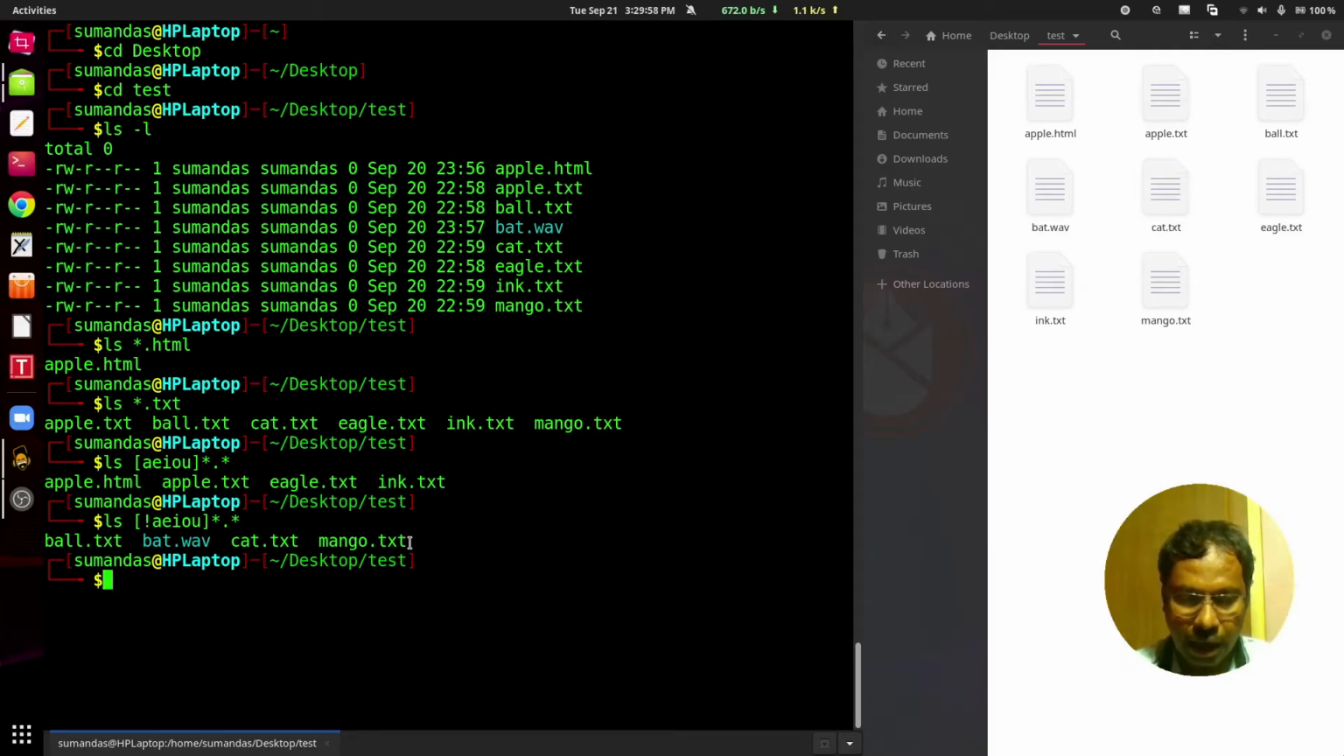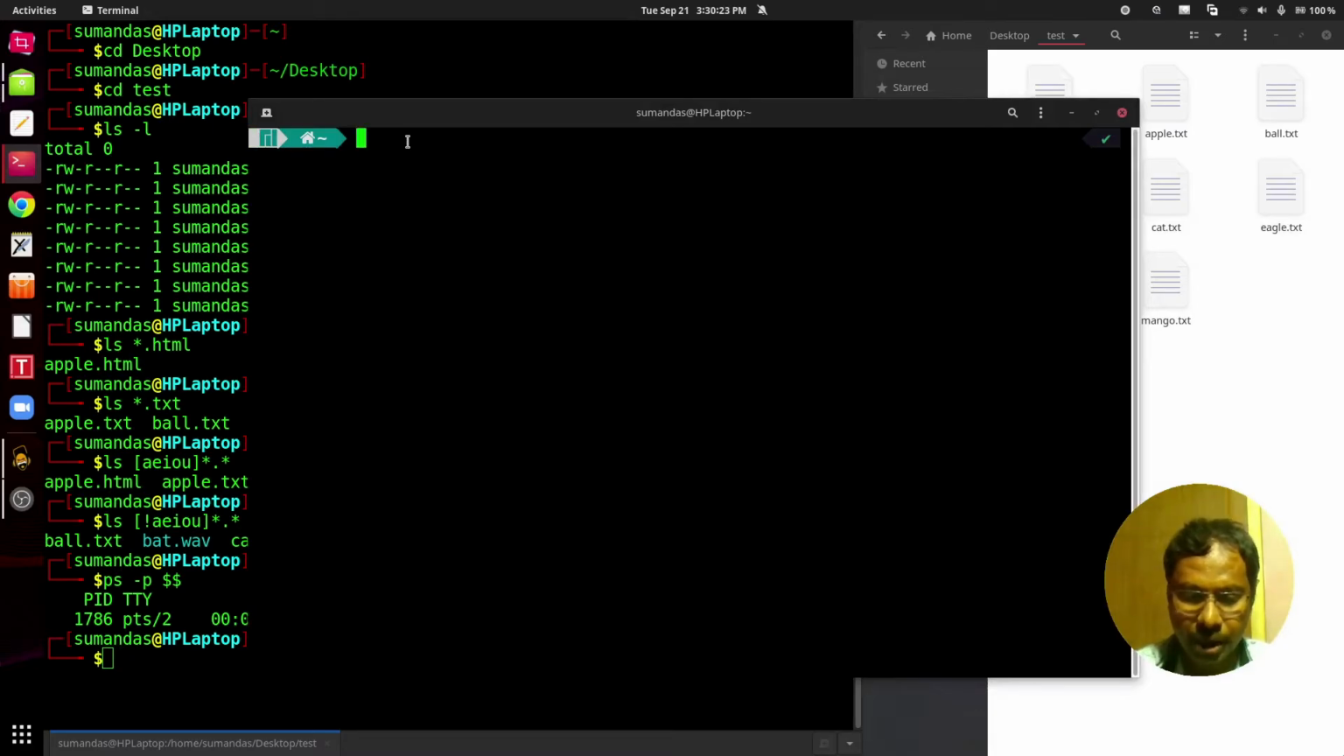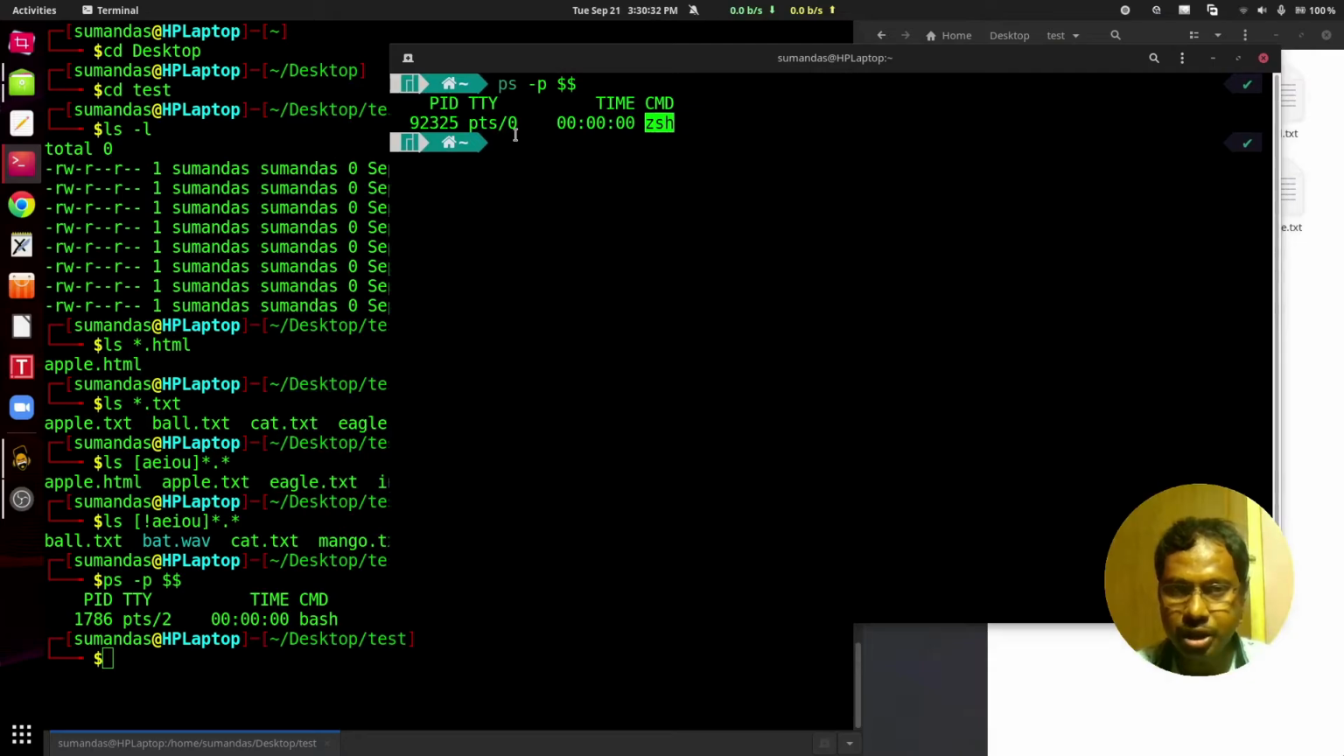Now once again, I am checking what shell the terminal is running. So ps minus p and then $$, and it is running the shell that is bash. Let us start the default GNOME terminal, and GNOME terminal is running on the zsh shell. The same command I am using here. So at that moment cd, then the desktop and then cd to the test folder.